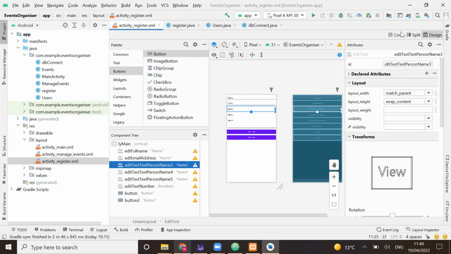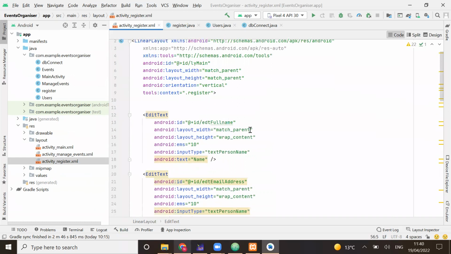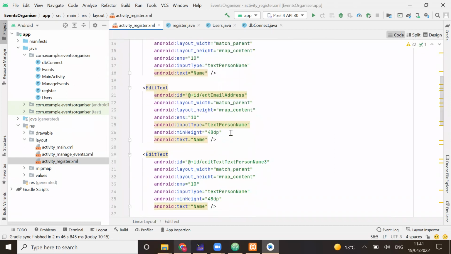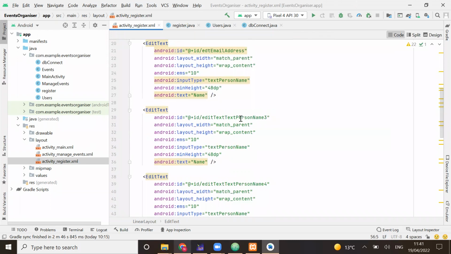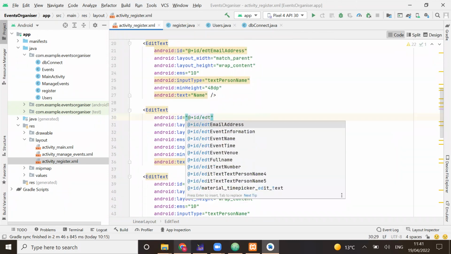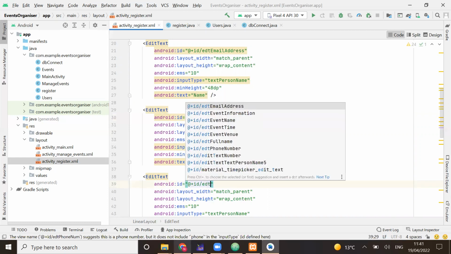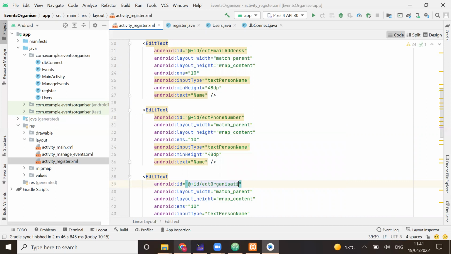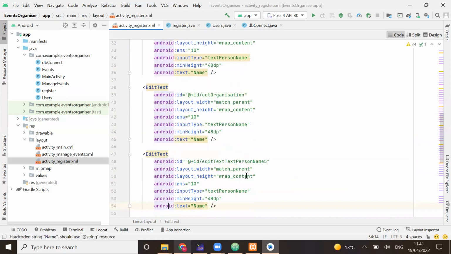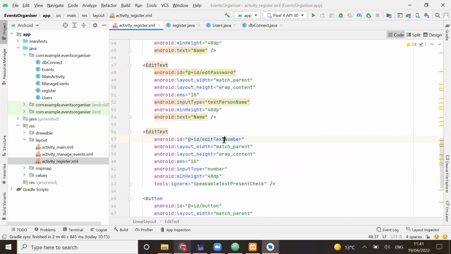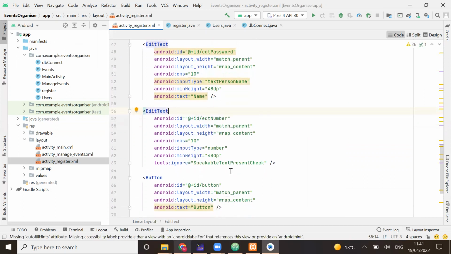Now, what if I wanted to do it in the code? Same thing, I'll go in the code. I've done full name already, and email address already. Let's say I want to do the next one, which is EDT, I believe a phone number. And then EDT organization. I think organization comes before phone number, but it's fine. And then EDT password. And then EDT phone number. Let's just put number for now because an ID already exists with that name.